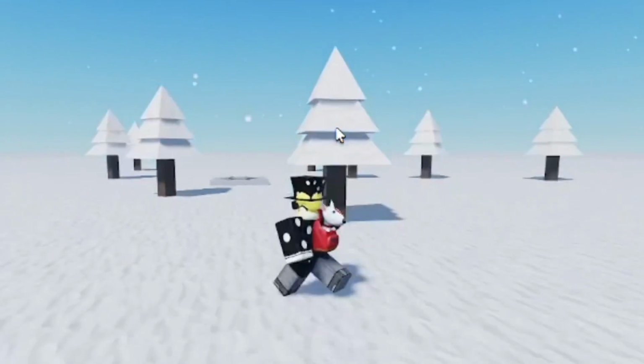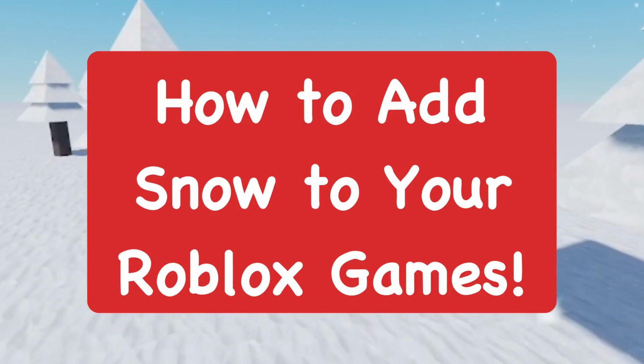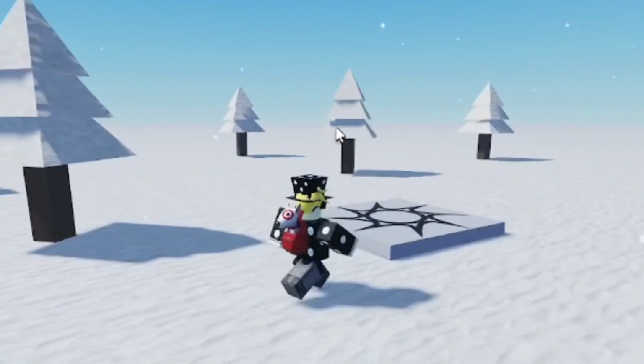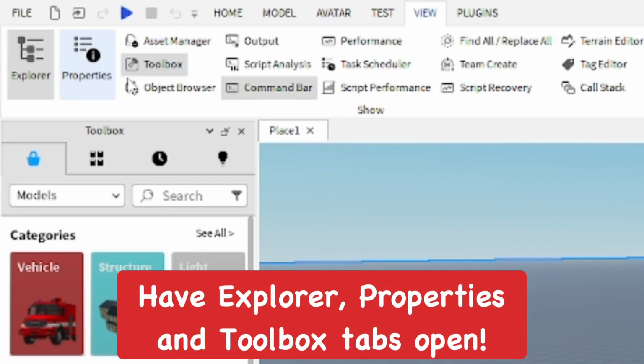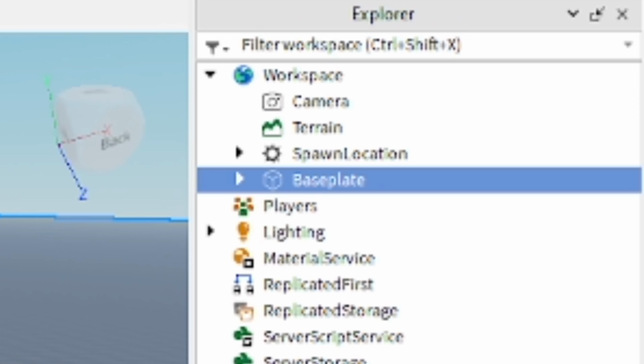In this video, I'm going to show you how to add snow to your game in Roblox Studio and how to have a snow base plate and snowy pine trees and all that great stuff. So you want to make sure you have Properties, Explorer, and Toolbox open as well.